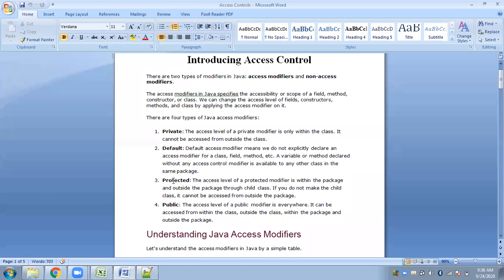So here we will be discussing protected, and protected is mainly used with inheritance. Protected is slightly more flexible than private, but it is restricted as compared to public. Just as I said, any member declared as private is accessible only within the class. It cannot be accessed from outside the class.